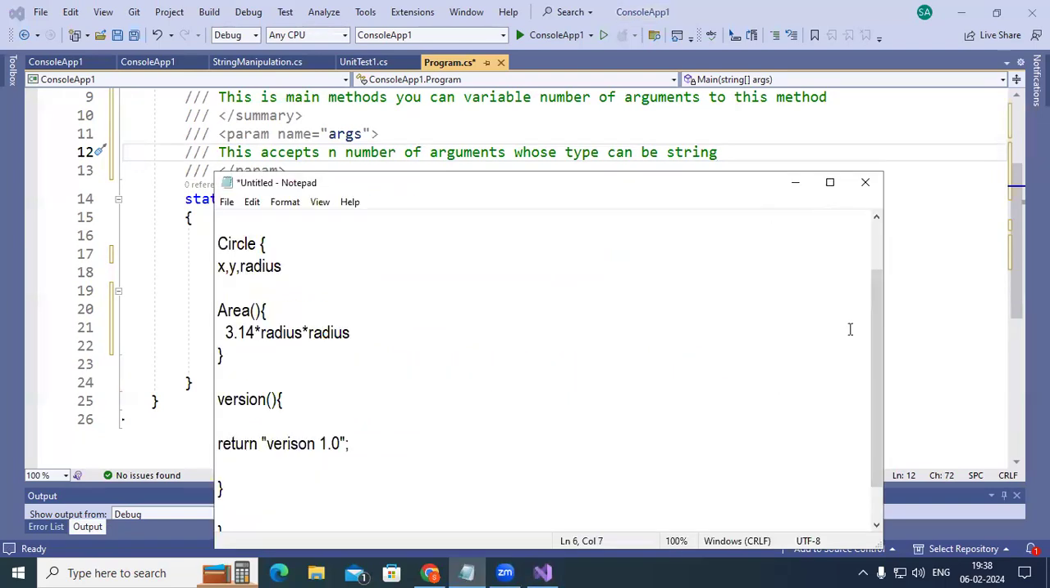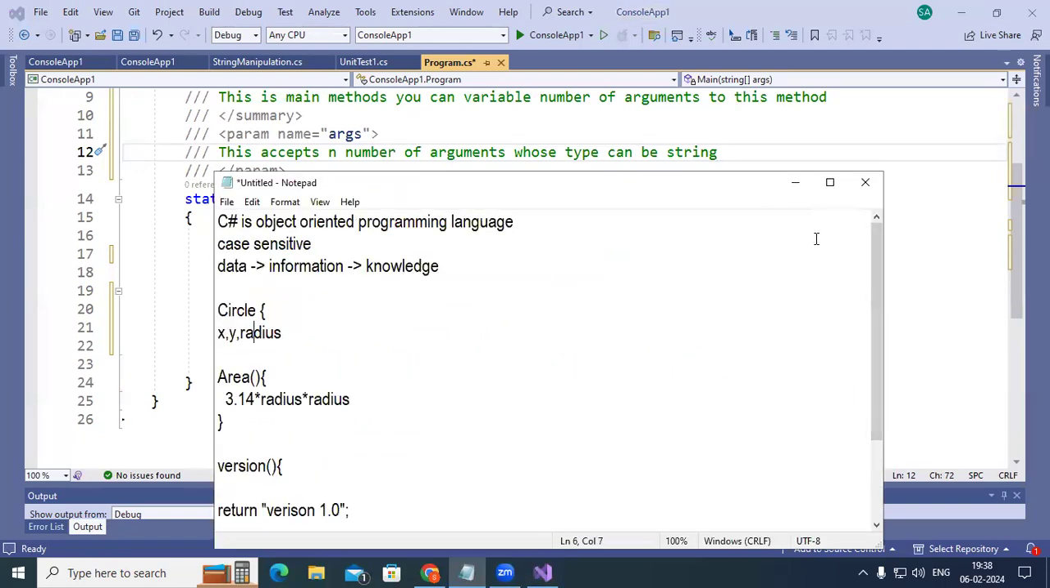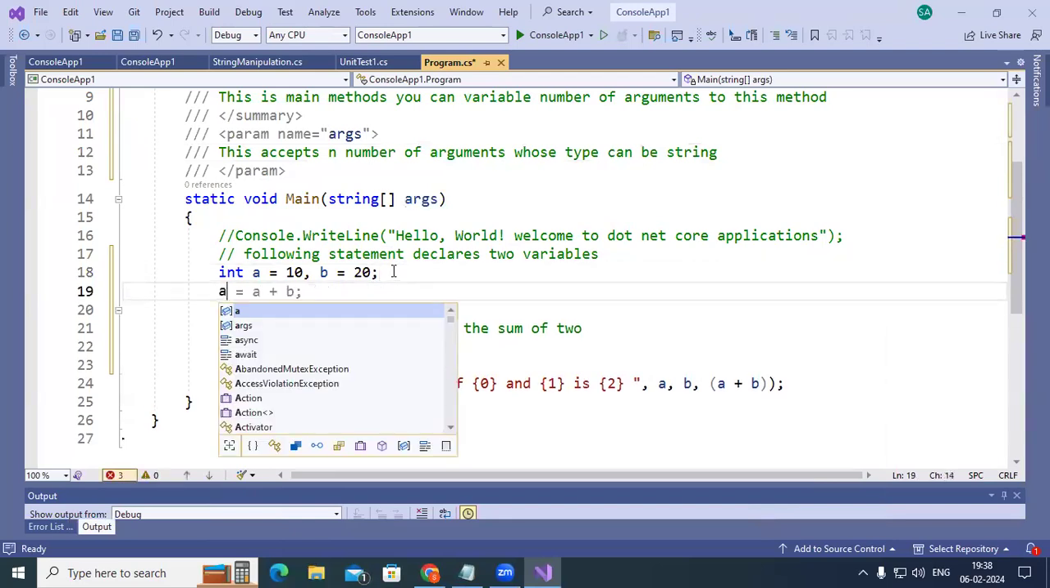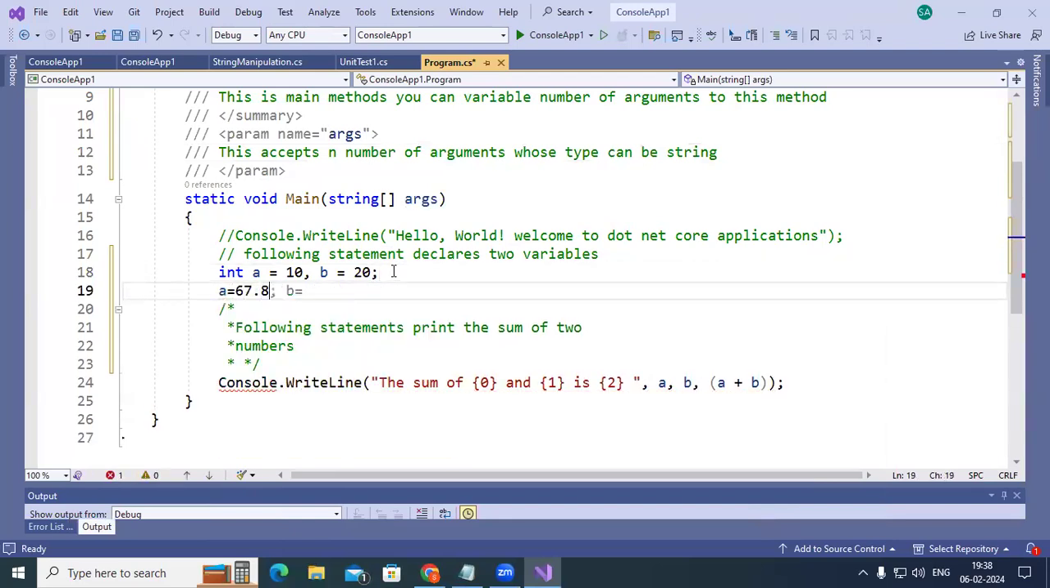Okay, C# is what exactly? It's a strongly typed language as well as a very strictly typed language. Strong typing means what here? You have declared int a equal to 10, b equal to 20. Suppose you try to assign something like a equal to 67.8. What happens in such cases? It's going to give an error. It's a type mismatch here. If you see, there is a type mismatch.